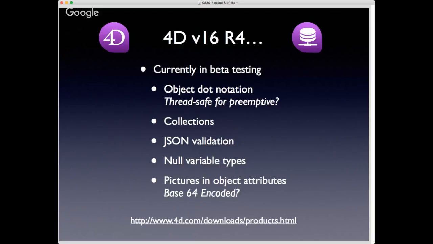Yes, I'm about as happy as Tim was, I think, but that's good. Getting back to what's in R4, 16 itself and the R versions have been really great with their building out of the object usage in the language and in the data structure. Currently, with R4, we get the object dot notation.